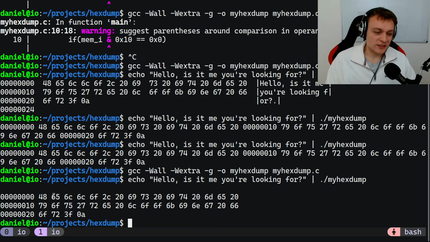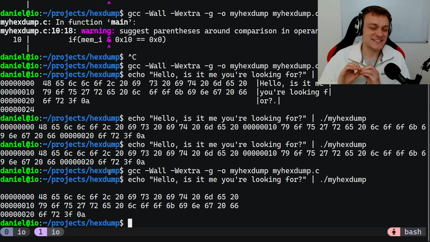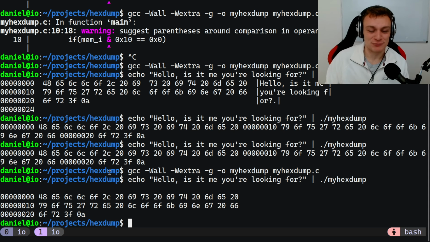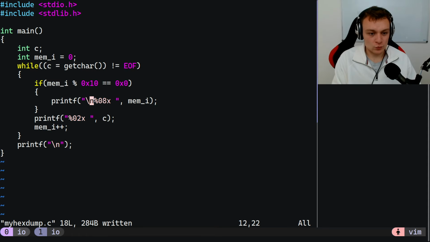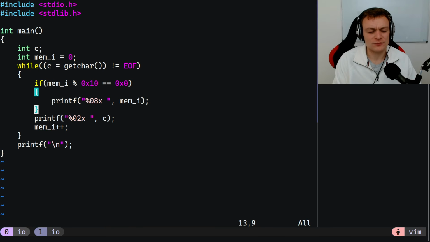Now, what I don't really like, although it's perfectly fine, but it's not as neat. It's just 99% instead of 100% perfection. It prints a new line at the beginning of the output, and that is wasted space. So let's remove that new line here. For the first memory address, we don't need a new line beforehand.